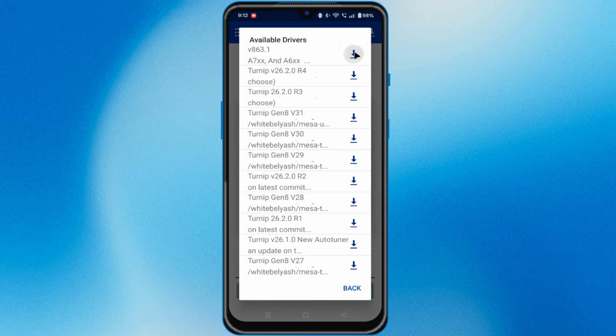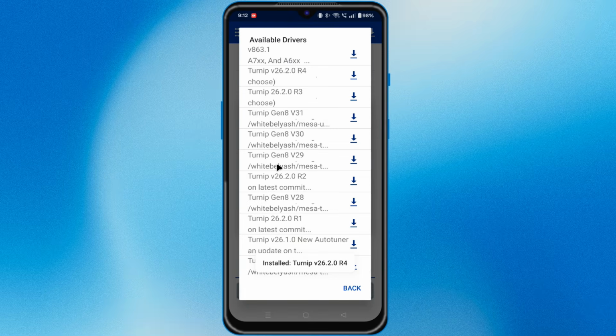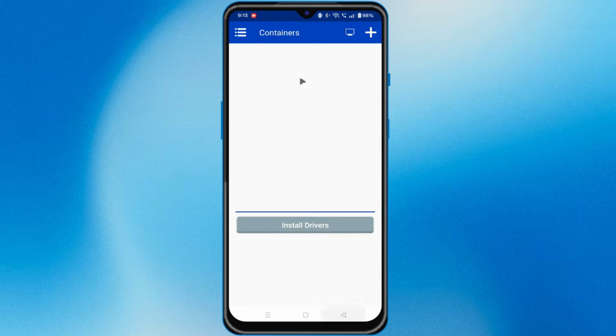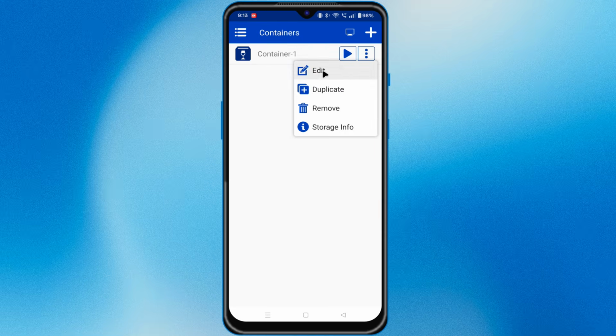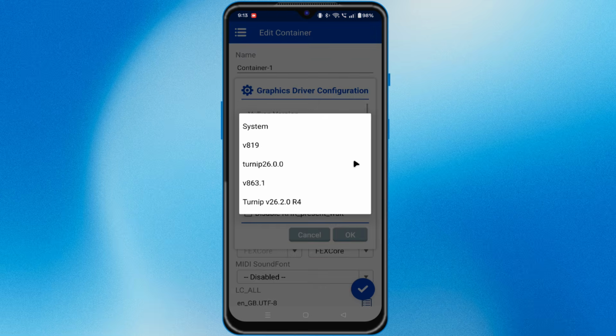So simply tap the download icon beside it and wait for the driver to download. After downloading, it will automatically install the driver. If this driver doesn't work, you can try another version like Turnip V26.2.0 R4. Once it's installed, go back to your Winlator container settings. Now open the graphics driver option and you should see the newly installed driver in the list. Select it.